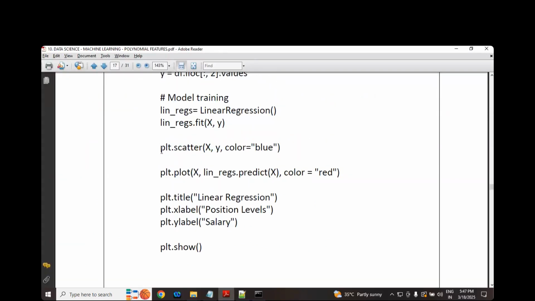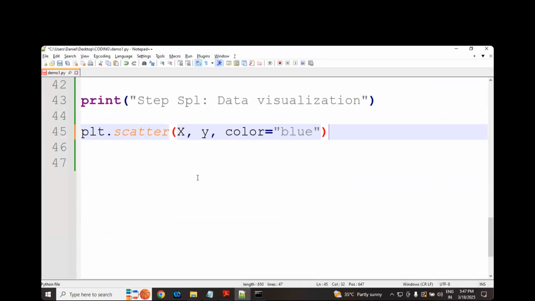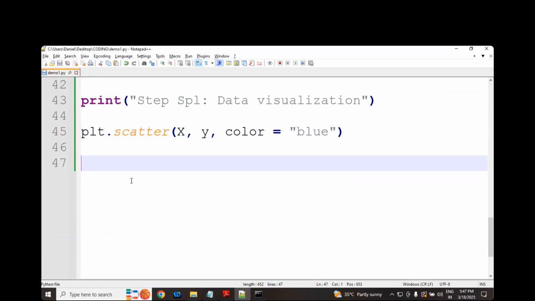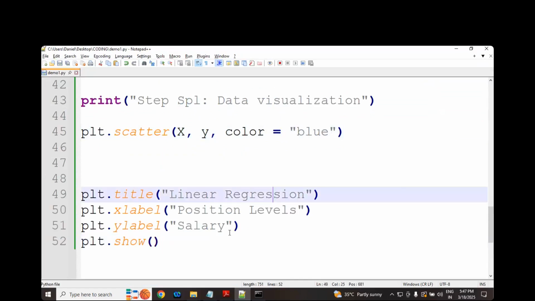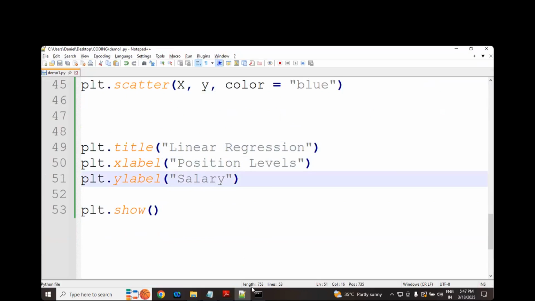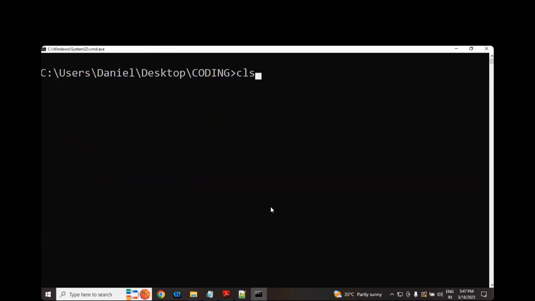What are we doing actually? Any idea? We are creating a scatter plot. We are giving input and output. Now you just have to provide the plot. We already created these even yesterday. These are positional levels and salary values. Look at the diagram.